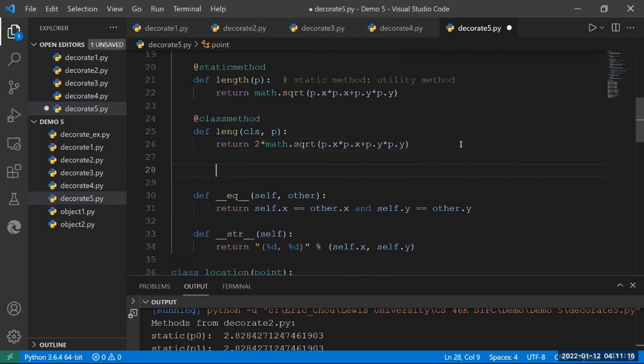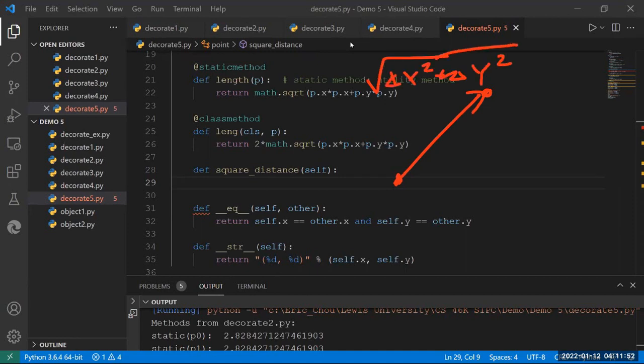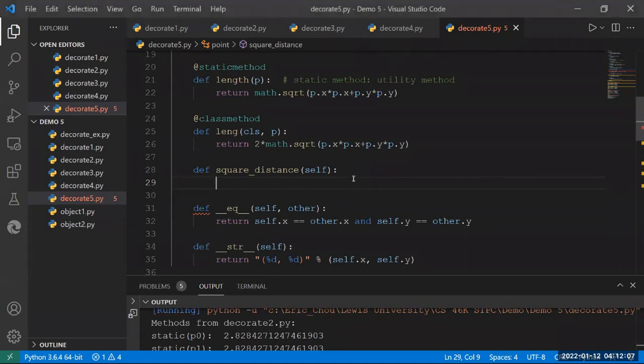Let's try to define a function. So here we may define a function. This function is called square distance. So square distance function, let's actually do self. The definition is that we go from point 1 to point 2. That's the square root of delta x squared plus delta y squared, right? But we can also use delta x plus delta y if we only allow going in right angles. So assume that this is called square distance.